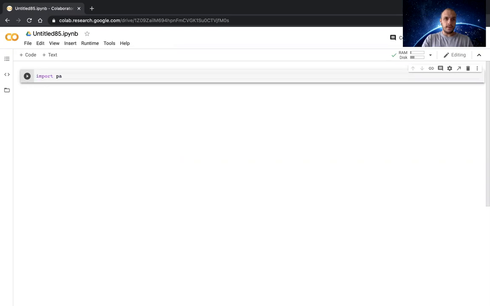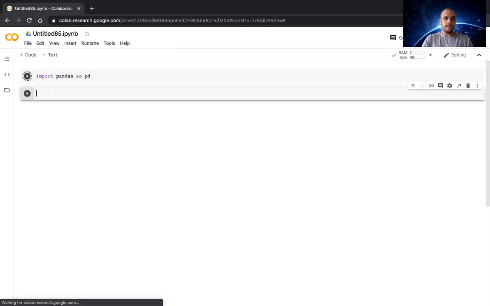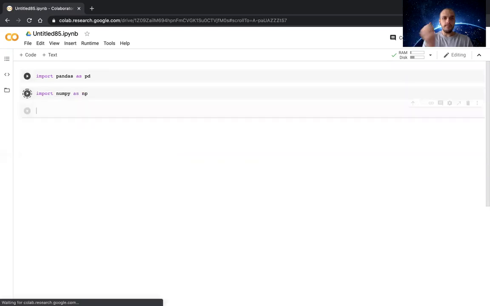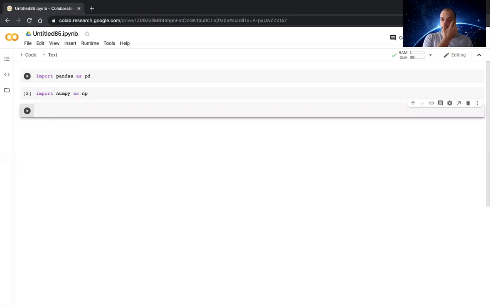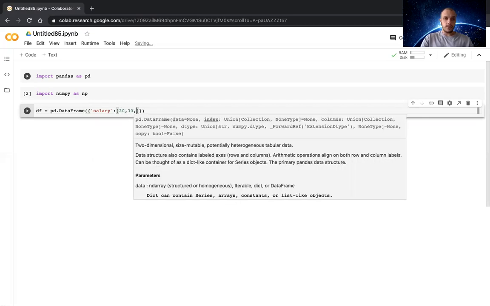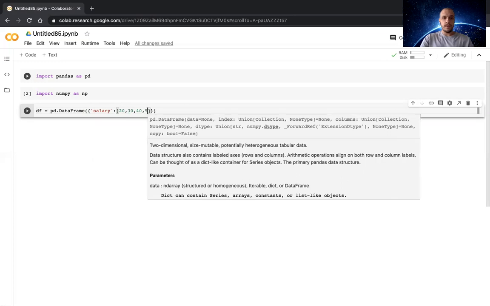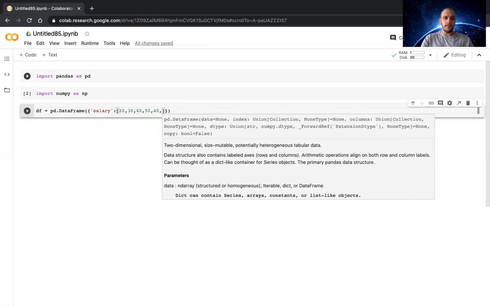Import pandas as pd, and numpy, of course: import numpy as np. And let's generate some data. df equals pd.DataFrame. Here is, let's say, salary: 20, 30, 40, 50, 40.